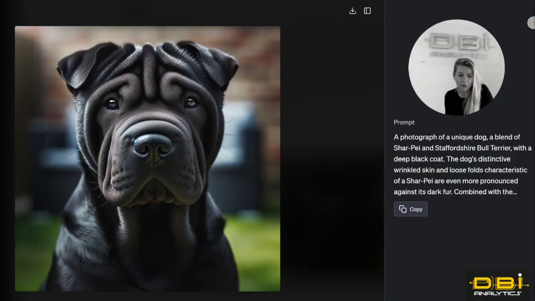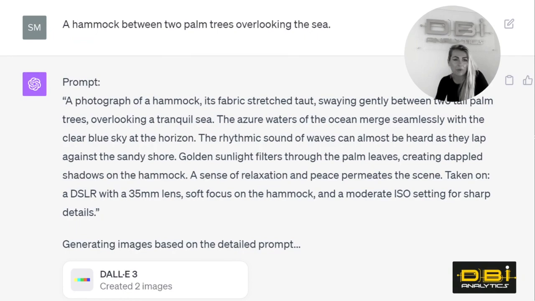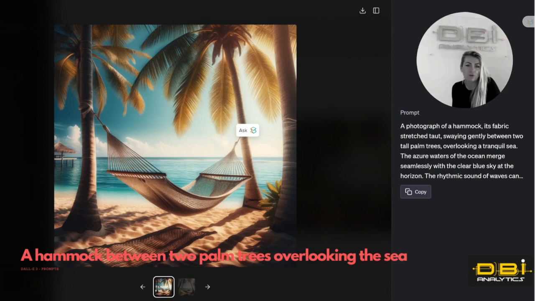The prompt that generated this picture describes the picture as a photograph of a unique dog, a blend of Shar-Pei and Staffordshire Bull Terrier with a deep black coat. The dog's distinctive wrinkled skin and loose folds, characteristics of a Shar-Pei, are even more pronounced against its dark fur. Beautiful. So next, I also gave another prompt, and I wanted to see a picture of a lighthouse in Florida during a sunrise. Then I asked, give me a hammock between two palm trees overlooking the sea, and here is the photograph.